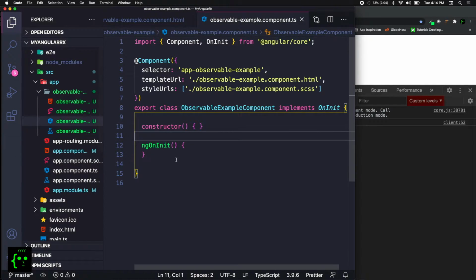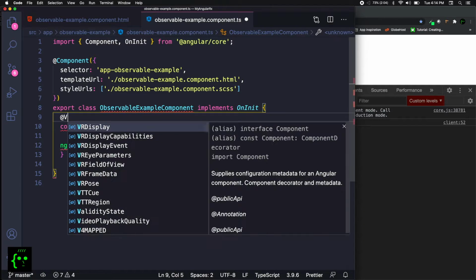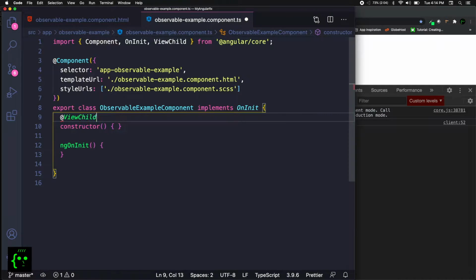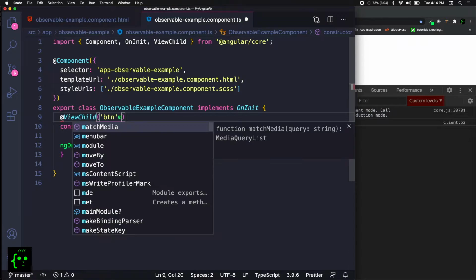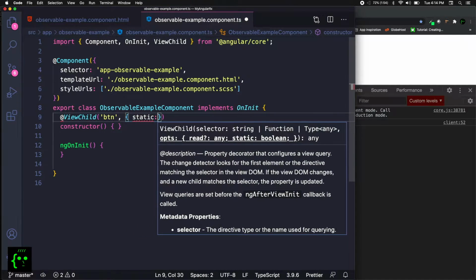In the TypeScript class file, we need to do a couple of things. First thing, we need to include a ViewChild. So @ViewChild, our selector will be a button, and then static of false.